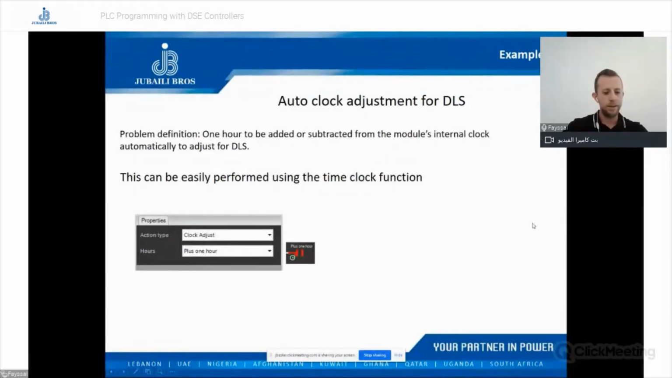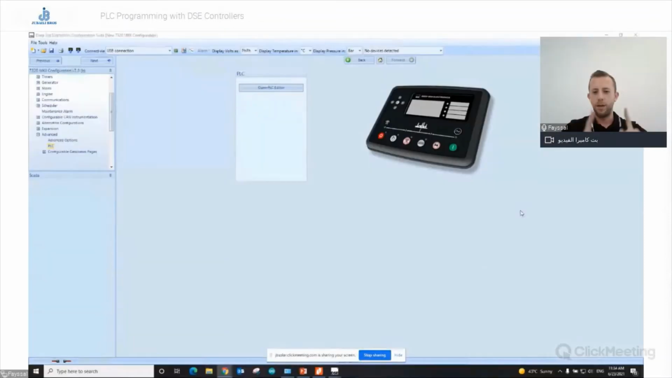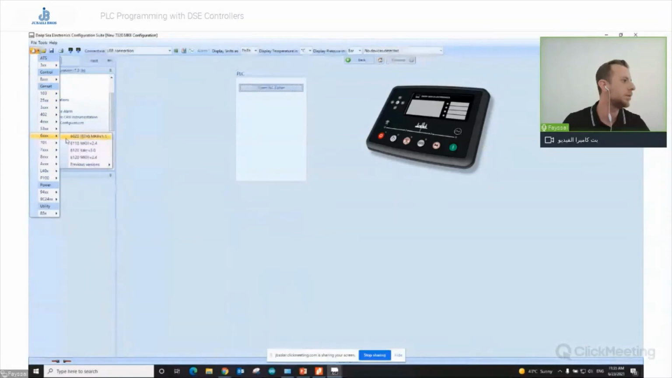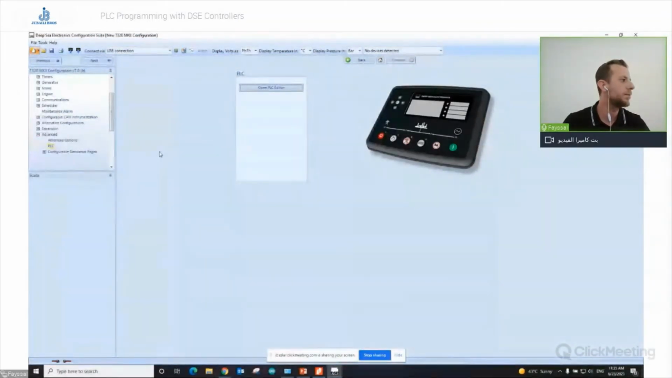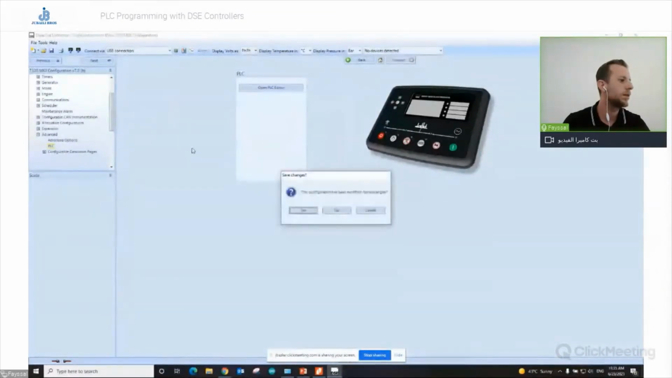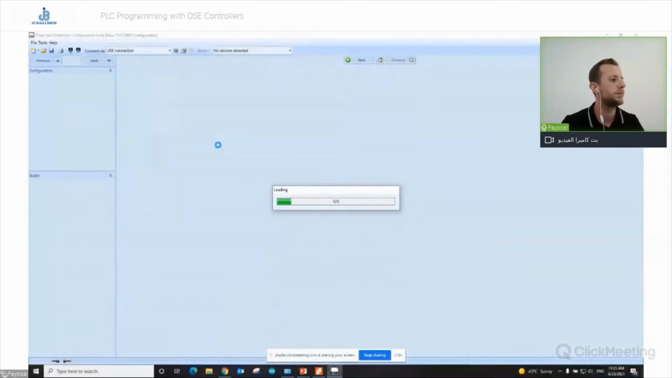I'm gonna stop my presentation for a minute and open the PLC editor. Before we go into the example, I'm just gonna show you the difference between the standard PLC editor and the advanced PLC editor really quick. So I have a 7320 module here. I'm gonna exit that. I'm gonna open a 6110 module, and this is my 6110 MK3. I'm not gonna save any changes.